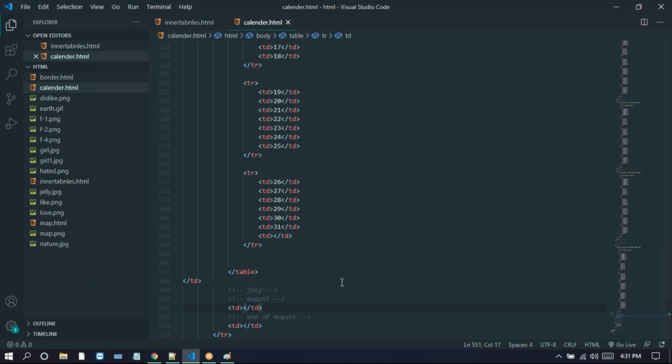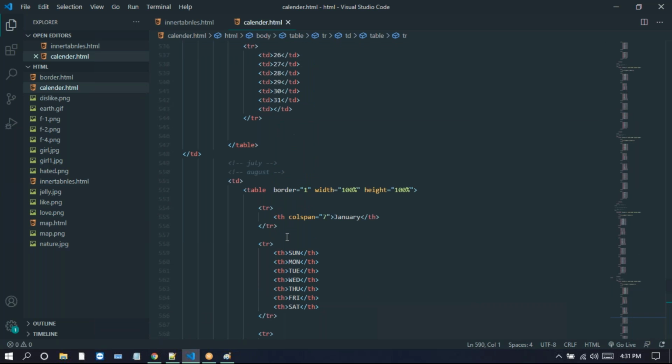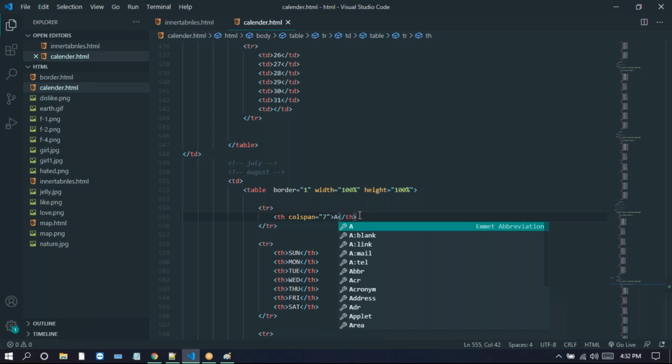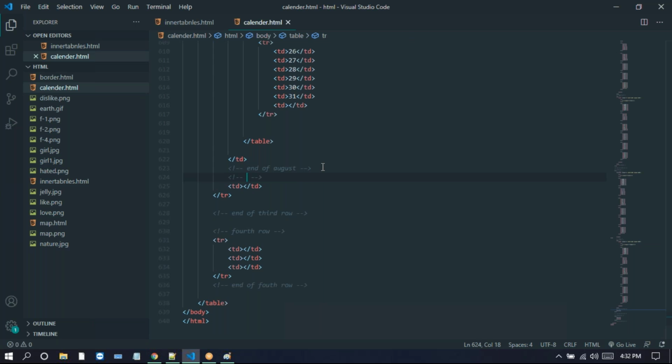Now inside of this, we can paste the table here. We just paste the table and we can change this name. So here we change this name to August. So I'm taking August. So remaining we have September. So we have September here. So go down. So here, end of August, right? So we have September.